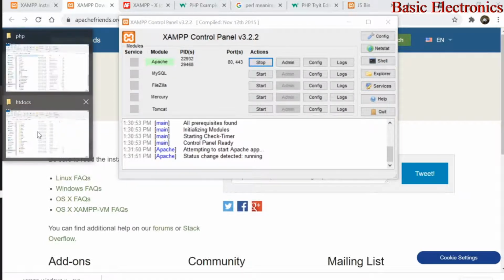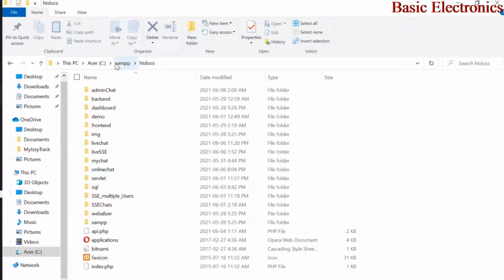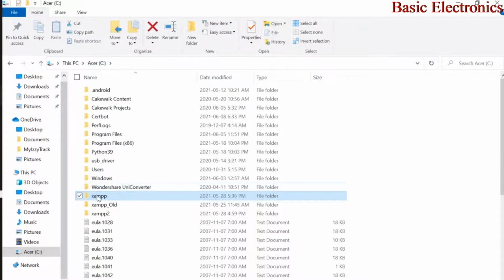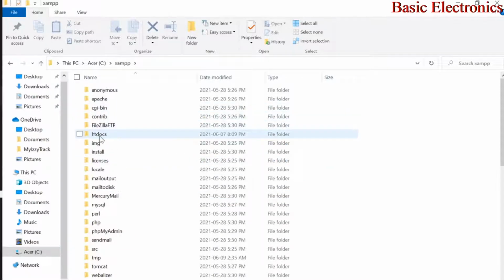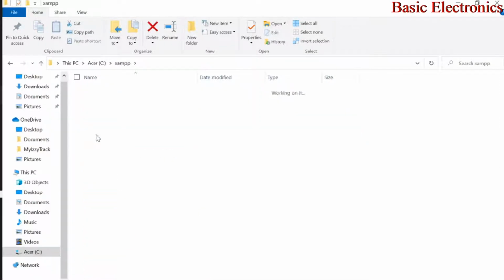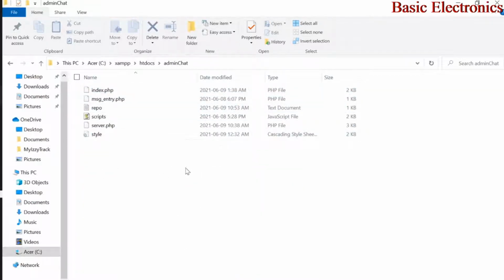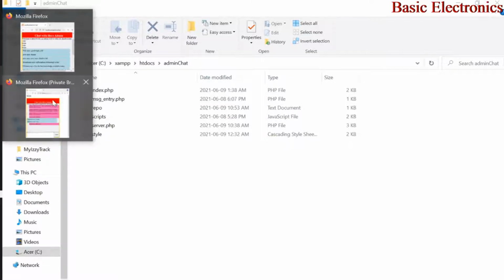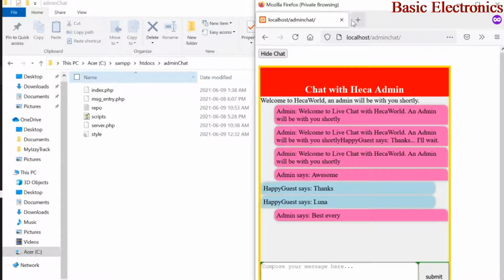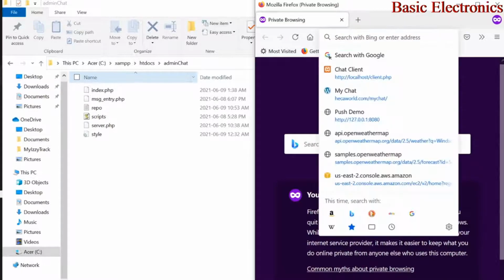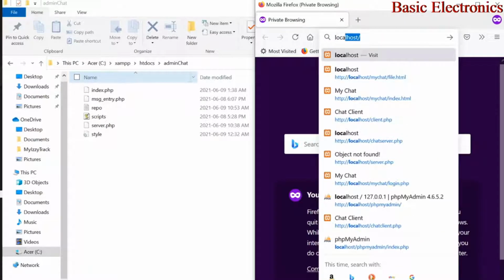Now for you to run your applications, you have to go into your C drive and then go into XAMPP and look for your htdocs. That's where you want to put the folder of what you want to run. So today we are using the admin chat, so here's where we put all the files. Then when you go on any web browser, I'm going to open a new browser and then close the old one. So when I go here and say localhost, that's how to access it.